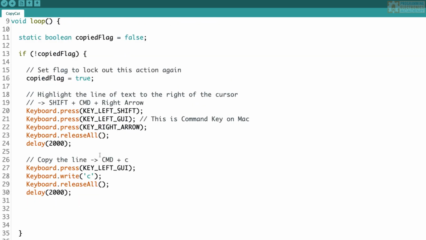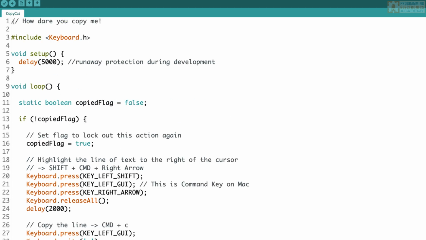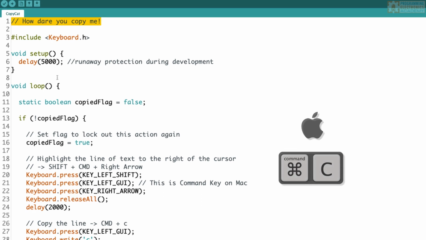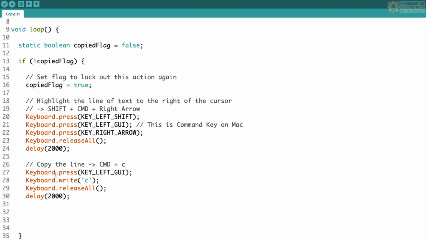All right, so now that I have this line highlighted, I want the hotkey to actually copy it. On a Mac, that would be Command C. The way I do that in the code is I'm just using the press function from the keyboard library. I'm calling that key left GUI again, which is the command key on the Mac. Then I'm doing a keyboard.write, and this is how I press an actual key, in single quotes, and I'm just pressing C. And then I do a release all.